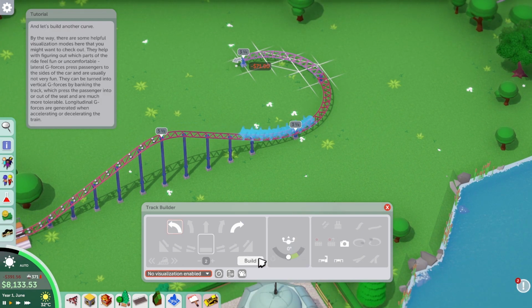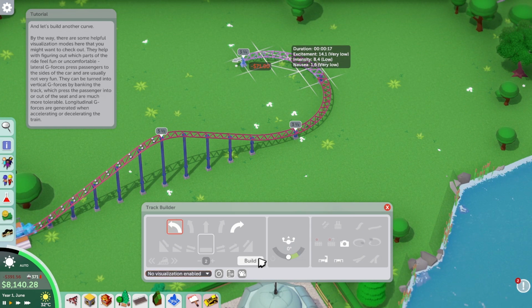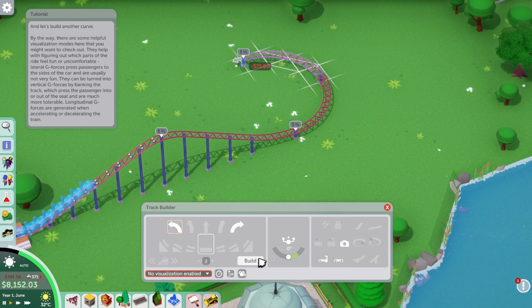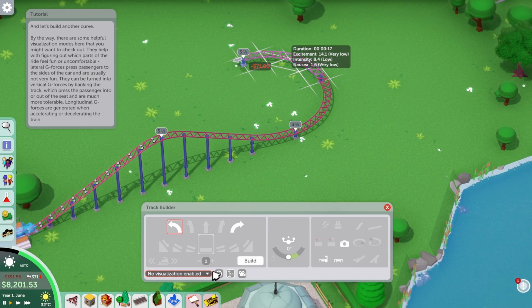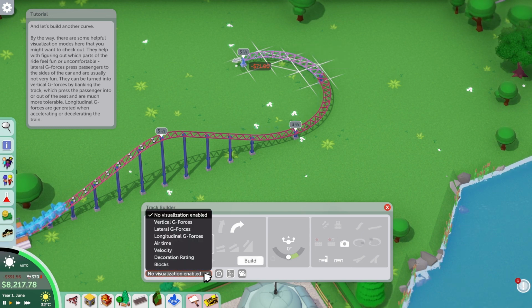Some helpful visualization modes here that you might want to check out. They help figure out which parts of the ride feel fun or uncomfortable. Lateral G's press the passenger to the side of the car and are usually not very fun. They're turned into vertical G forces by banking the track, which press the passenger in or out of the seat and are much more tolerable. Longitudinal G forces are generated when accelerating or decelerating a train.